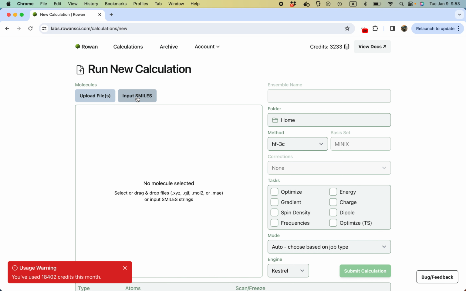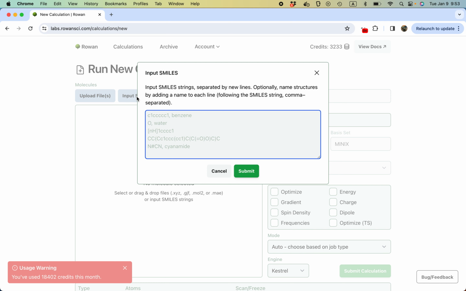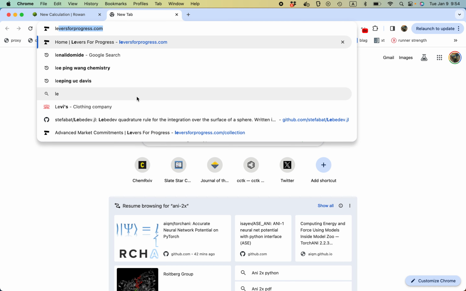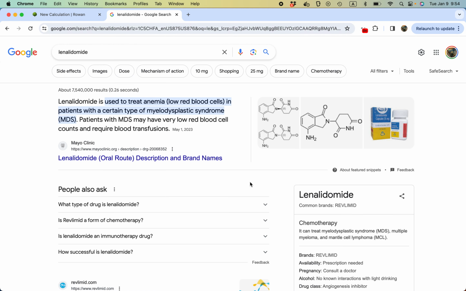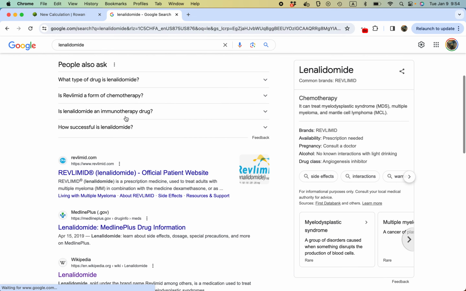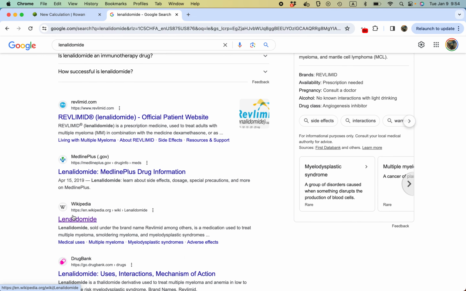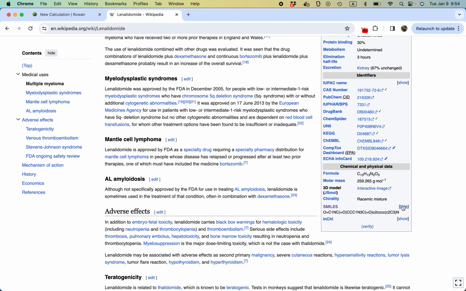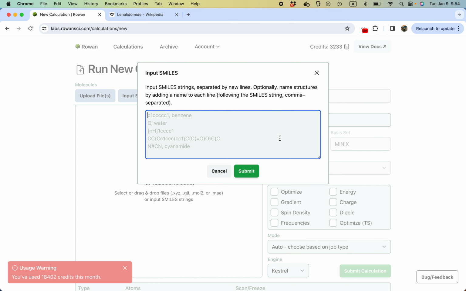So probably the fastest way for a famous molecule is a smiles string. So let's find one. So we'll look up lenalidomide, which is a pretty famous drug, high on the most popular drugs list, and we'll go to the Wikipedia page. And here you can actually get, on Wikipedia or PubChem, you can get smiles strings for a lot of drugs. So put that in here. We'll say lenalidomide. We'll submit.